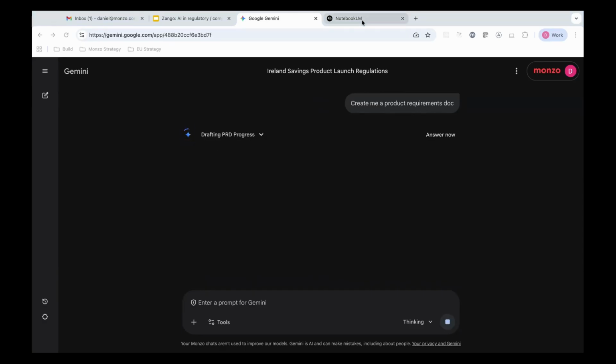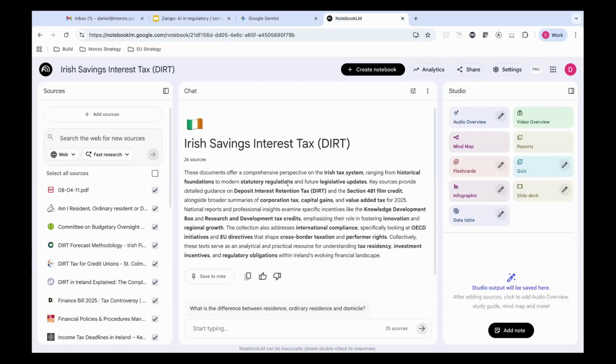While it's doing that, I'll quickly move over to the Notebook LM. Notebook LM is really, really good. I'll quickly summarize what it is and then give you a quick example. It lets you create your own mini AI where you've controlled the sources that it's using. That can be a mix of sources from the internet, but also internal sources.